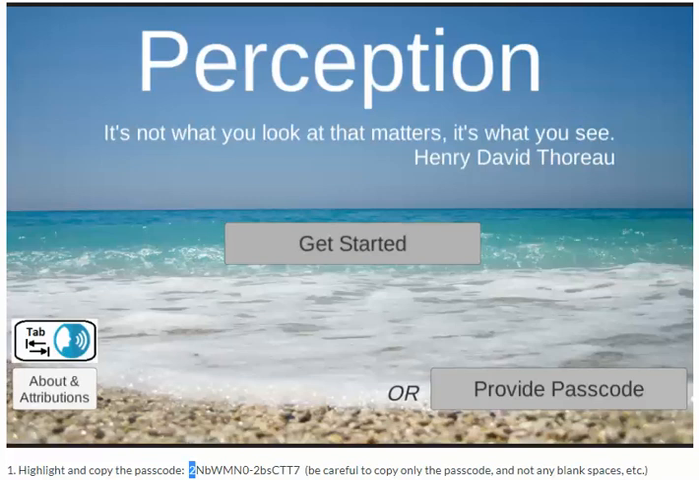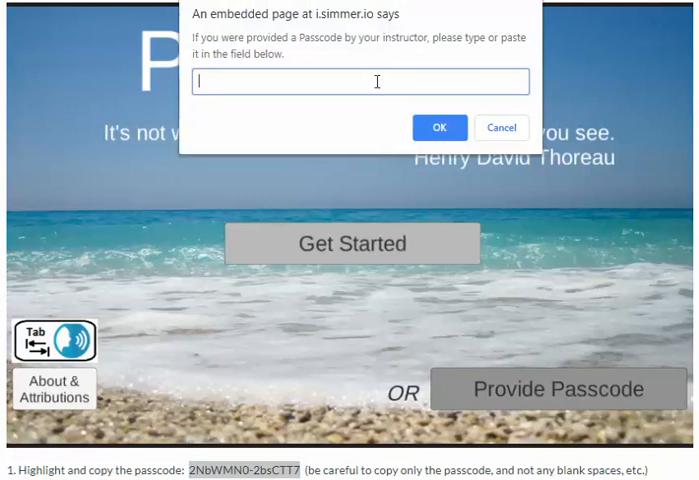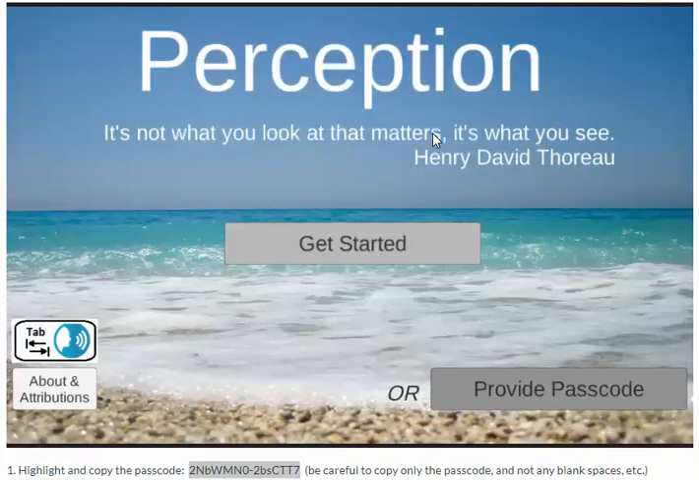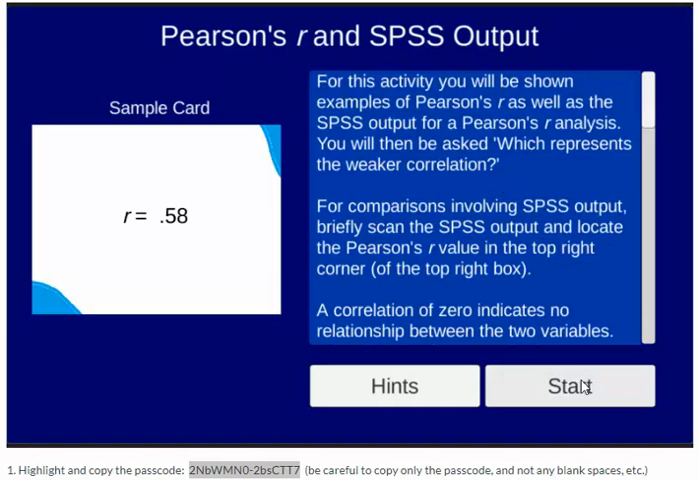We'll be using the Perception app to work on our ability at reading and interpreting the SPSS output for correlational analysis. To get started, I'm going to highlight and copy the passcode, click on the Provide Passcode button, paste in the passcode into the field, click OK, and then click on the Start button.